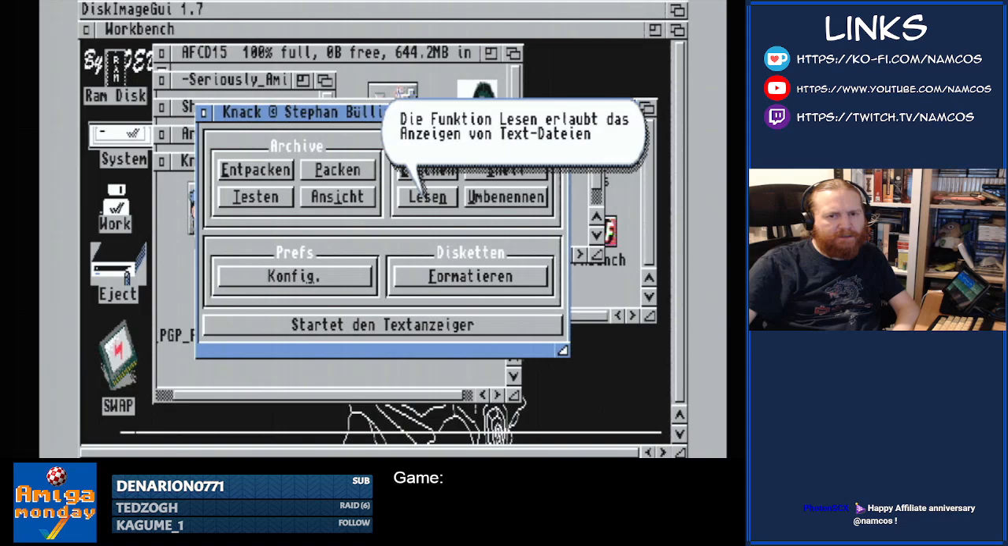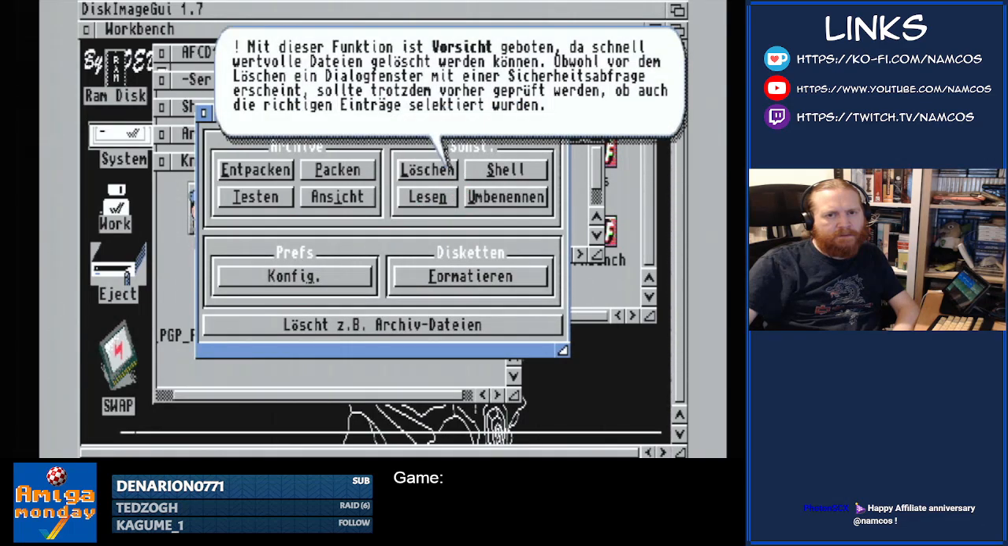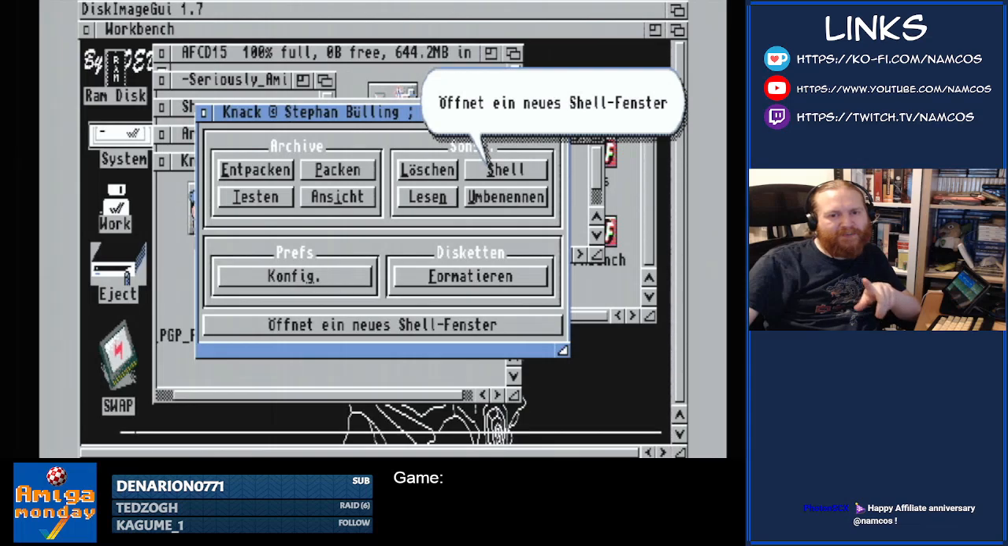Lesson, is that read? Something about text? Or lesen, sorry, not lesson. I do like the speech bubbles, they're quite nice. Shell window. Open a new shell window. I can at least read that. Fenster was window. Offnet is open. And noise, is it noise? Yeah. Offnet I noise shell fenster.